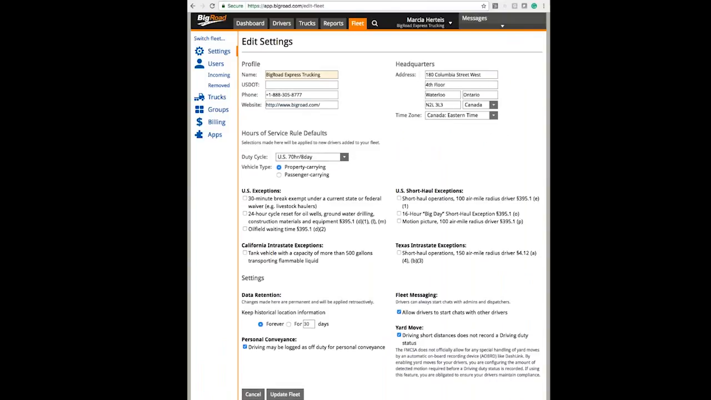Here you can change the default duty cycle rules, any exceptions, you can turn on or off personal conveyance, and you can turn on or off yard move. When you have everything updated to your needs, click on Update Fleet.